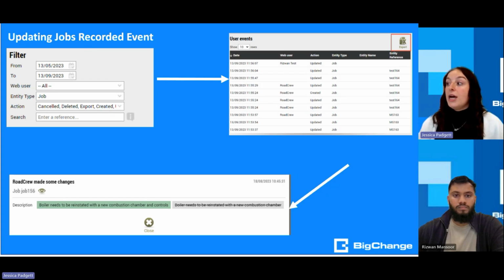So it will tell you a timestamp and a date stamp of when it was done. It will tell you the action. So if it was updated, deleted, created, it will tell you what entity it is. So as you can see on here, we've got job entities.